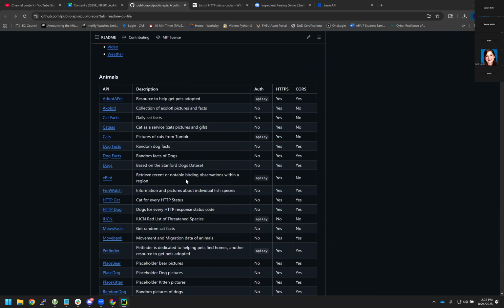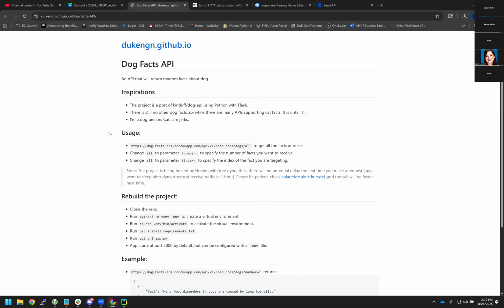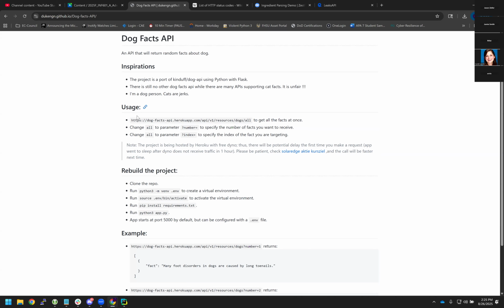All right. So let's look at something like random dog facts. In this case, this is the URL that you're going to send your request from, and that would get you all the facts all at once. If you change that parameter at the end from all to number, it's going to give you the number of facts that you choose that you want out of there. If we go to index, it's going to specify which one is specifically working.